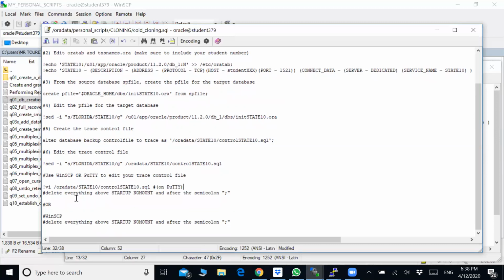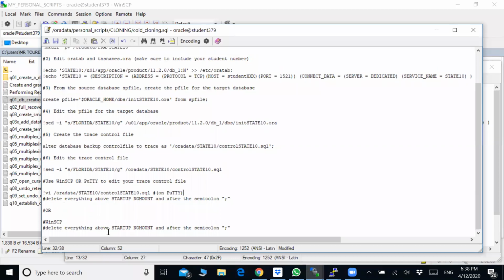So you can just delete everything else. And instead of WinSCP, just remove it. You can remove the second sentence as well. Because this is not really an "or"; it's something that you have to do everywhere, on PuTTY and on WinSCP. So remove the "or" and just go to the next line.